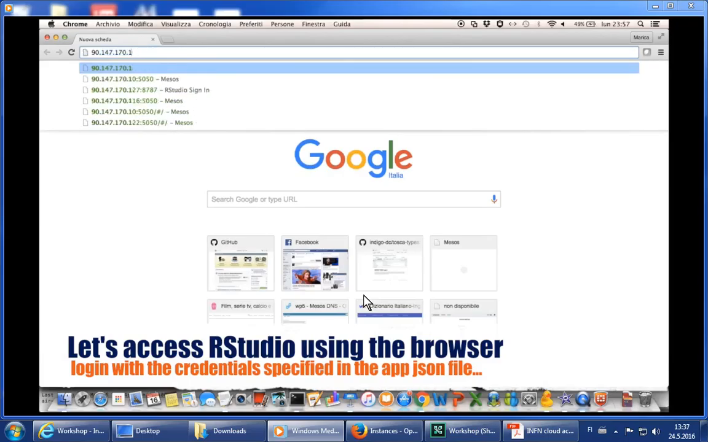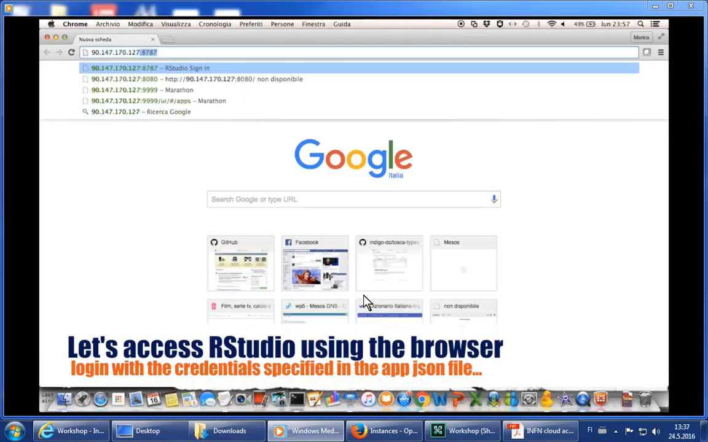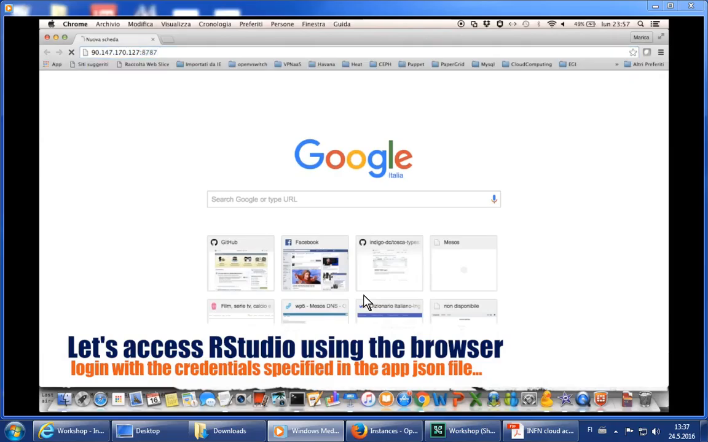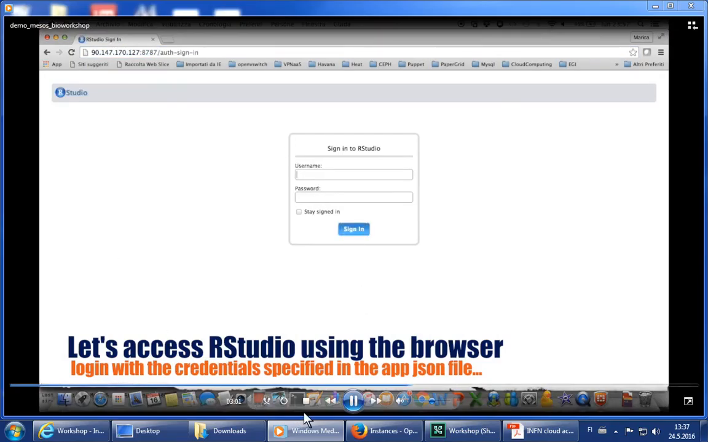Okay, it's using a different port number, but it's basically the same.